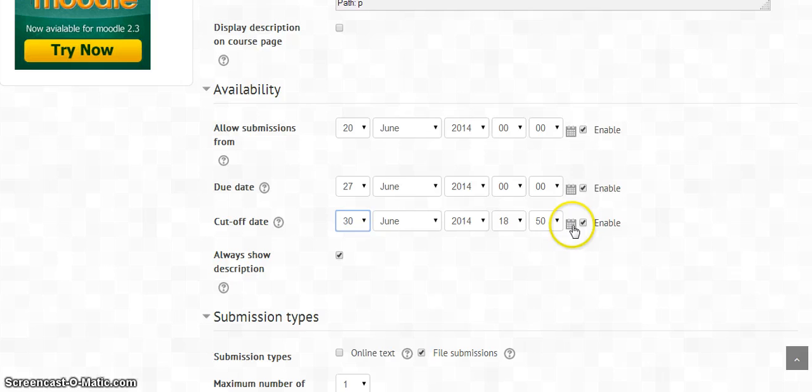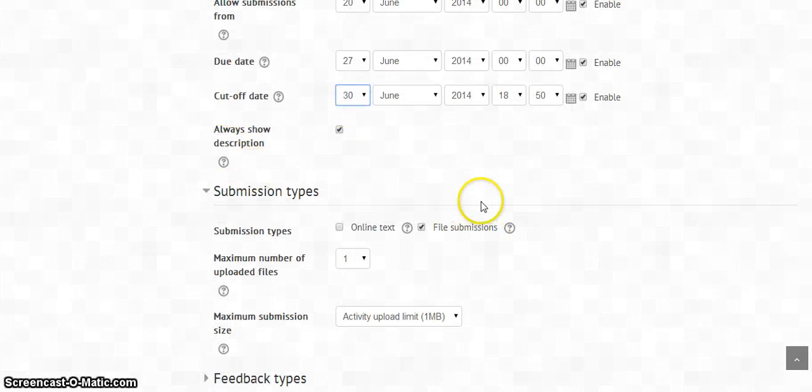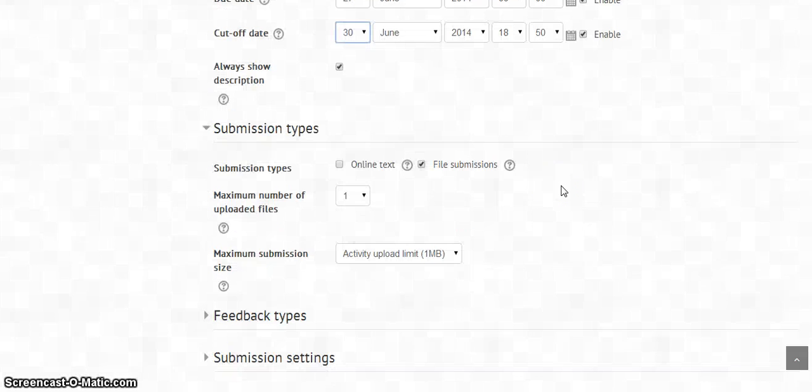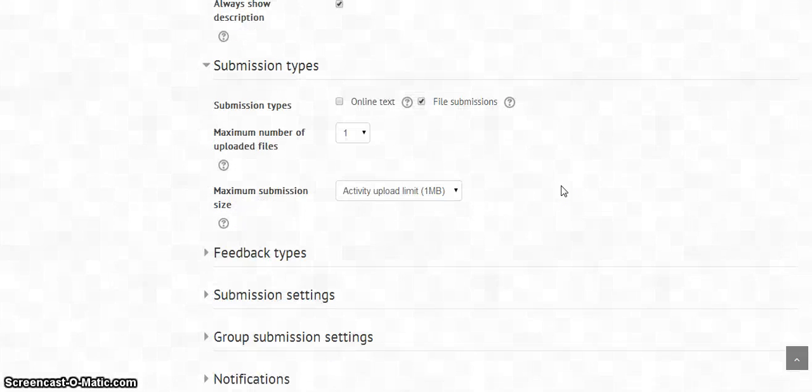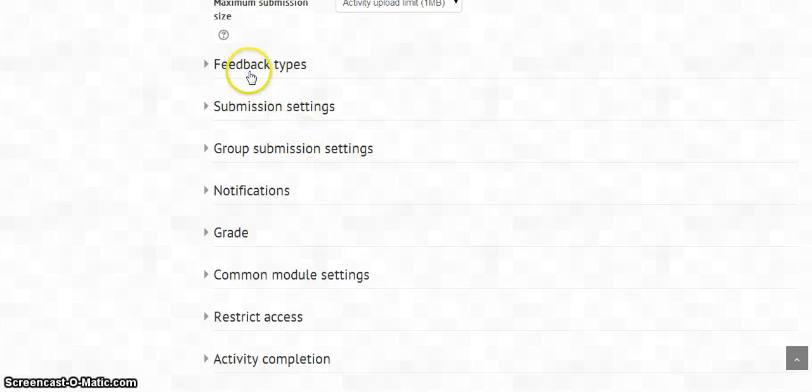I haven't checked the dates, but let's do it at the 30th of June, and always show the description and activity upload. I'm going to give my students the maximum to upload only one file. I'm going to ask them to upload a limit of 1 megabyte, but I could change that, as you can see. I can make it less, but I'll leave it at 1 megabyte. And I'm not going to add feedback or submissions or groups, etc.